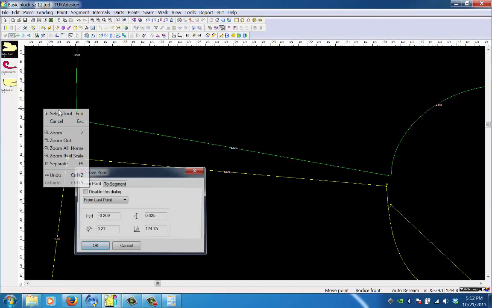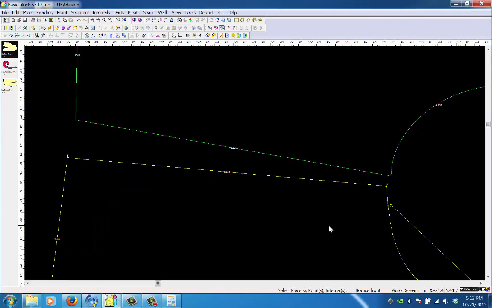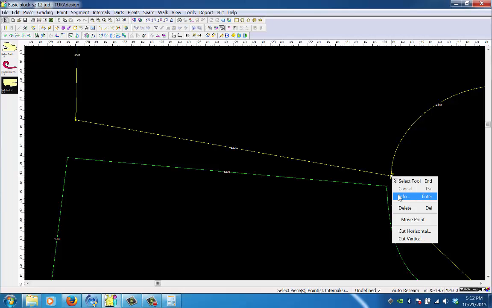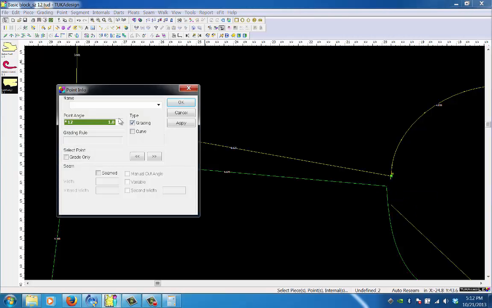There we go. And then these two side seams will be the same length. Now I want to do the same thing to my points for my armhole. I want to click on the grade point, check on info.